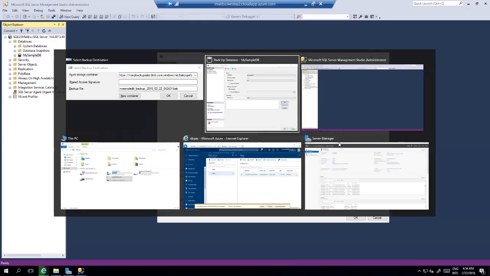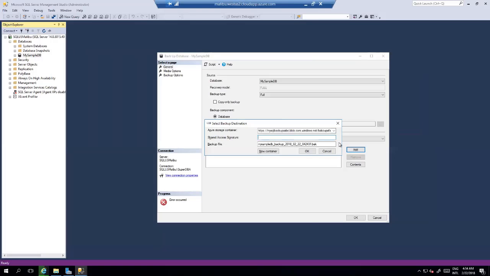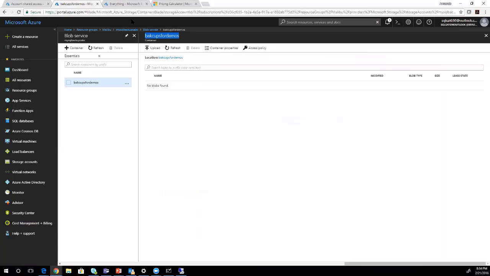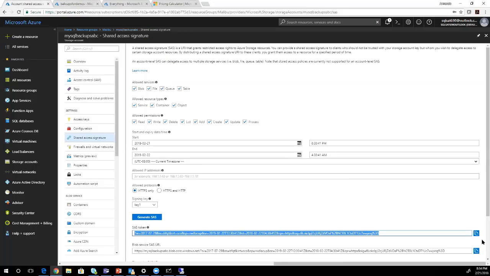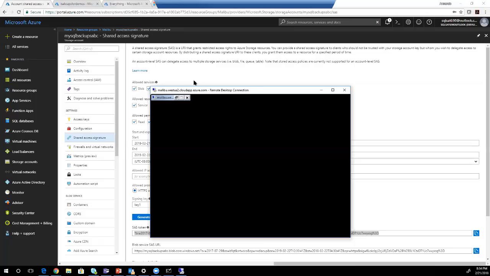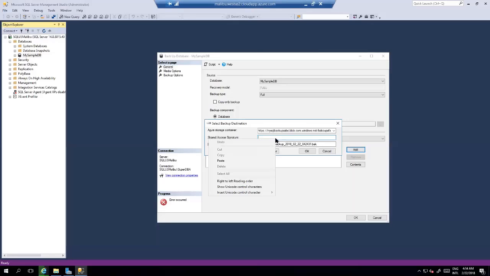And now I need that SAS key again. So let's go back there, and I kept the SAS key over here. By the way, Azure does not keep track of these SAS keys. If you lose it, it's lost. You have to create a new one. Usually there's not a big impact on anything, but just to make sure you know that.